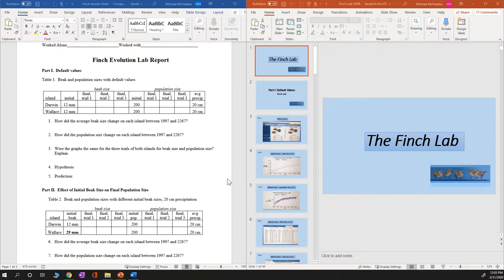Okay, so for the Finch Lab procedure, the first thing you're going to want to do is open these slides called Finch Lab Data. These are under today's class folder, class 3, March 31st folder, and then there's a subfolder called Finch Lab. In that folder are these slides, the Finch Data slides. These are separate from today's lecture slides. And then there's also the Finch Lab Evolution Lab Report.